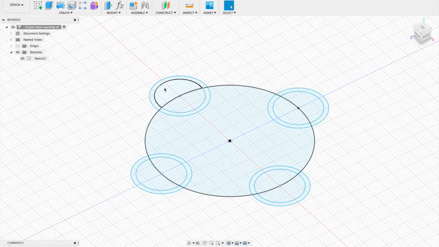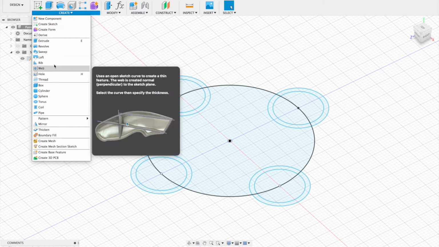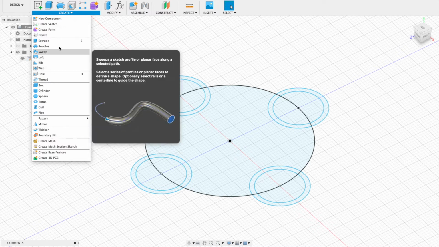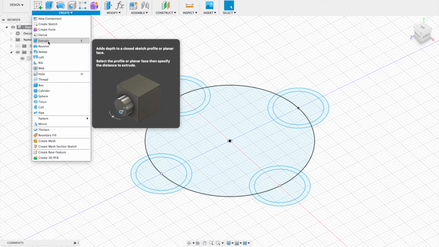Now that we have a 2D design that is all closed, we can turn that into a 3D design if we want. So let's jump right in. Under Create, these are the main tools that you'll use on a regular basis for creating 3D objects. And the most common one you'll use is Extrude, the E shortcut.